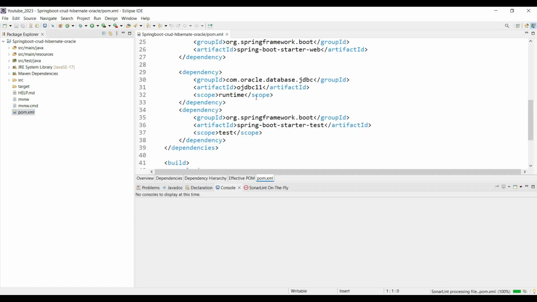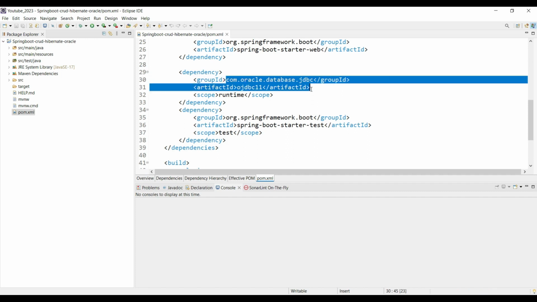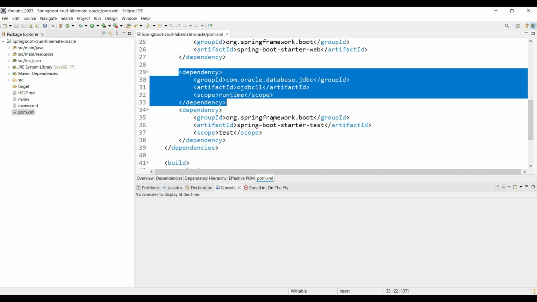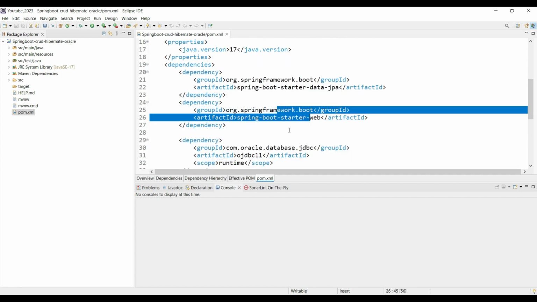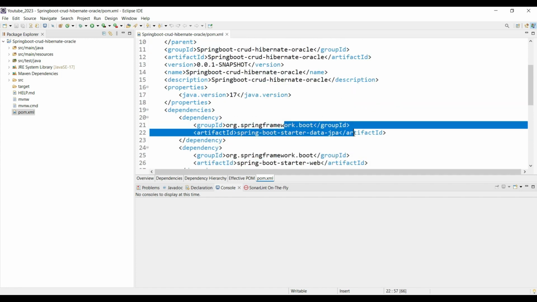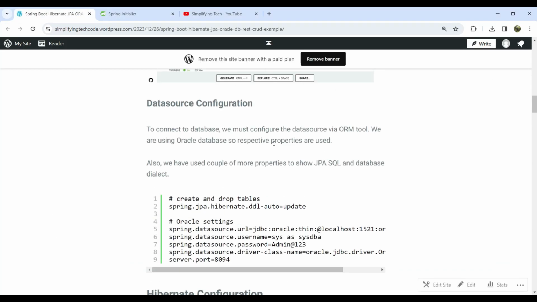You can see the Oracle dependency is added as OJDBC 11 and it is runtime, and other than that, there is the Spring Boot starter web along with JPA. So this is fine. Moving further, we will do the Spring Boot connection with the Oracle database.